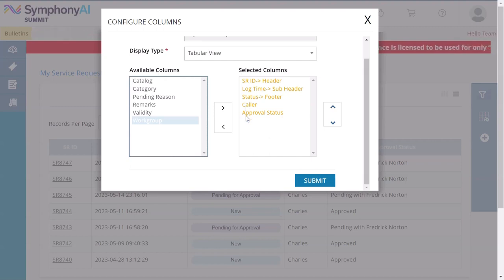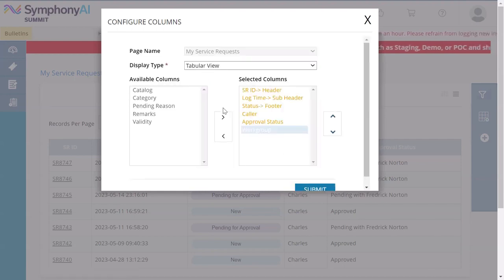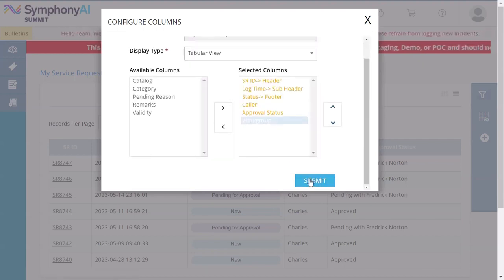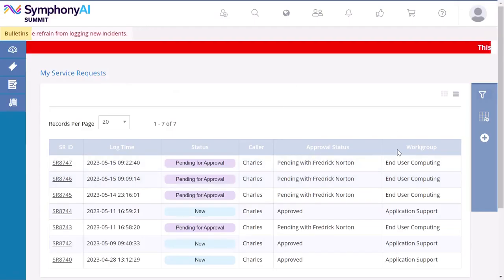However, if the new columns are to be added, then an end user can choose any one from these available columns from the list as shown on the screen and move it right to the selected column, and then click Submit to save the changes made. Example: from the available columns, let's choose Workgroup and move it right to the selected column, and then click Submit so that the column is now visible on My Service Requests page as shown on the screen.